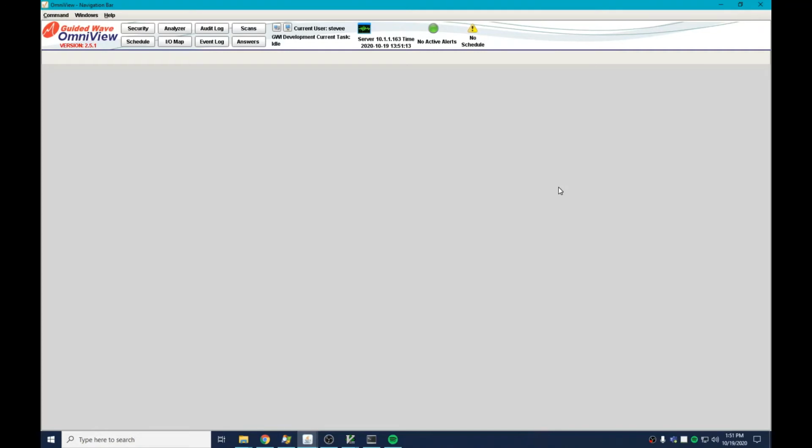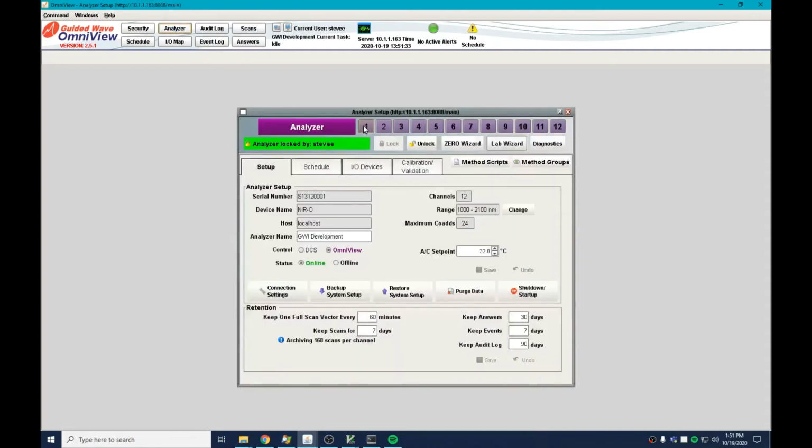Once again, I'm running Omniview on a remote computer, remote from the analyzer computer. If you are running Omniview on the analyzer computer, you will need to copy the backup file onto the analyzer computer or insert the USB flash drive containing the backup file. Once again, make sure the analyzer is locked, which it is here. And then go to the Analyzer Setup screen, where we are here. Click Restore System Setup.